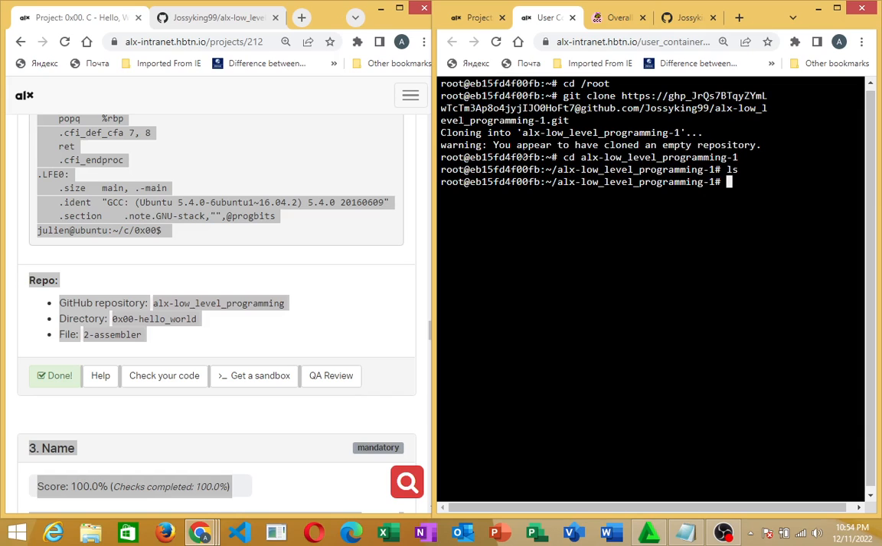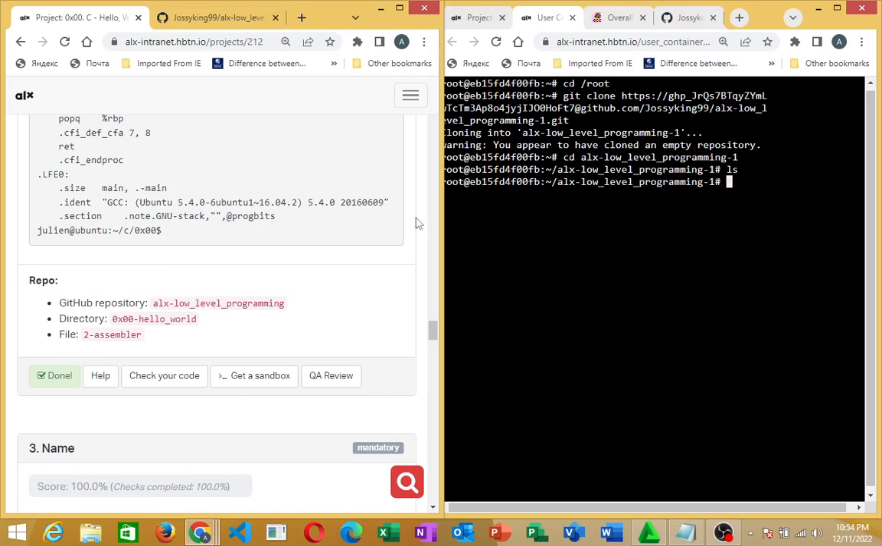Okay, so we have cloned that repository from GitHub and we have cd'd into that repository. Alright, the next thing we have to do now, you can see we have a GitHub repository, then we have a directory. So I'll go ahead and create this directory since it is a necessity, the 0x00 hello world directory. So I'll copy that name.